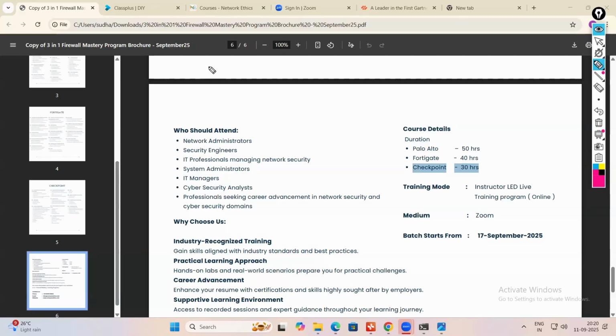For every batch, we'll allot only 10 seats, guys. So only limited seats. The first 5 students will get this offer of paying for one firewall and getting the other two free of cost. The second 5 students have to pay the actual cost of the course fee. But both will get 1 year validity for this course. You can join multiple times without paying anything.